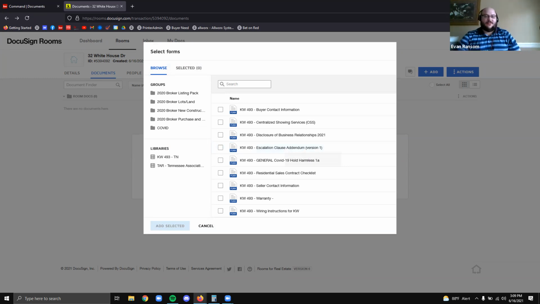We pull from DocuSign Forms, and in here you'll see what libraries you have access to. In my case, I had KW forms, and I had the Tennessee Association of Realtors forms because my membership is validated. If you're missing this box right here, that's because that area over there was blank, and you just need to email me and we'll get you that button, okay?